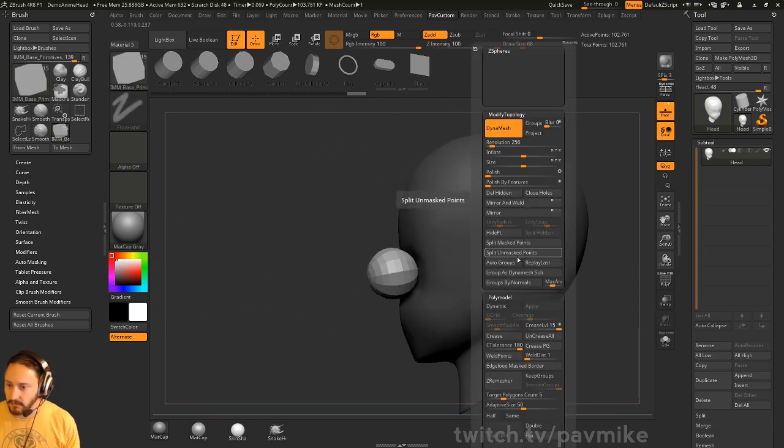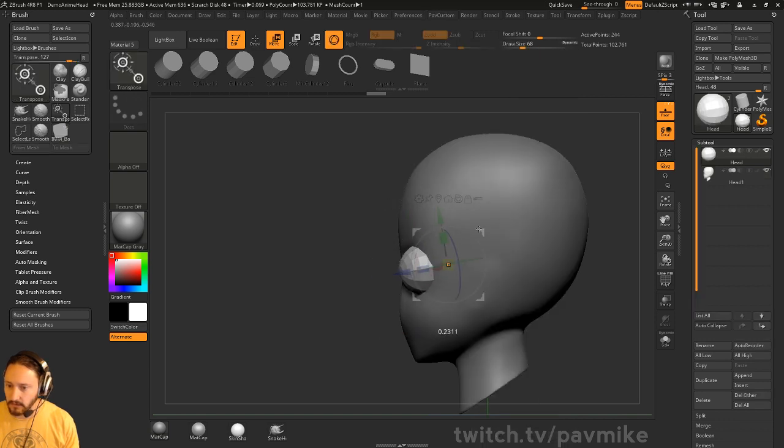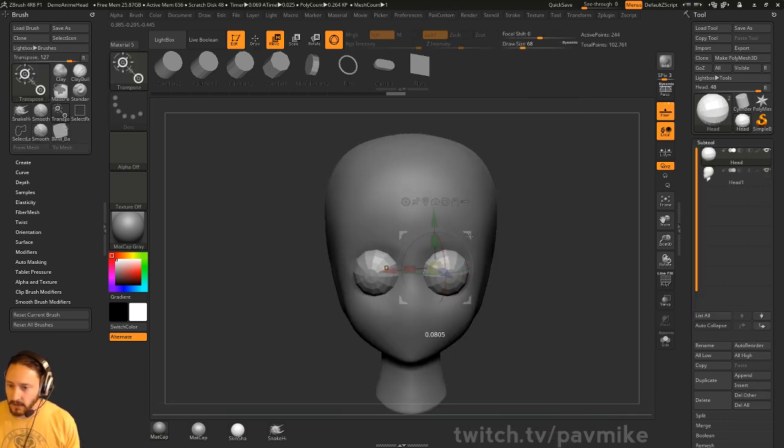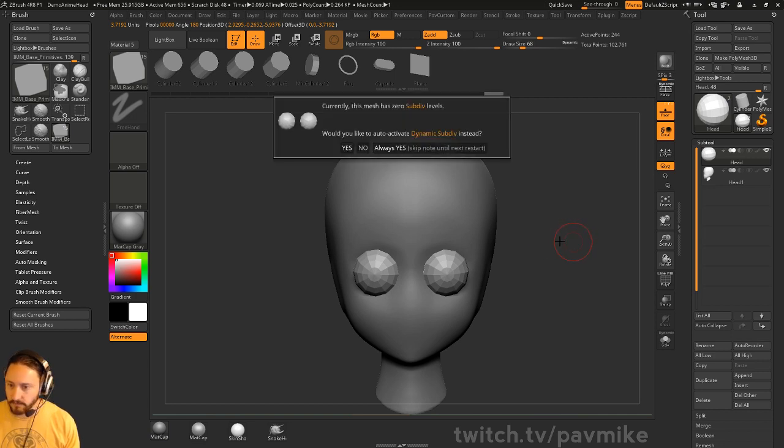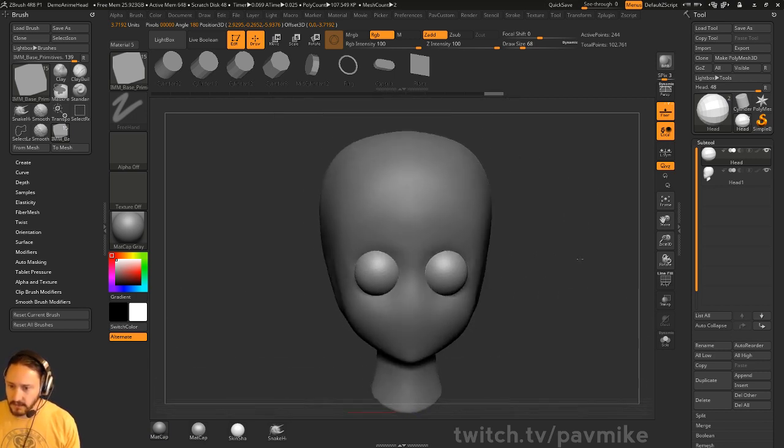So let's go ahead and split mask points, hit W, and we'll move these back in. And now I've got our eyeballs here. Let's go ahead and set those back to the middle, and we'll go ahead and rotate these around and up. There we go. So if we hit D, we'll have a nice eyeball in here.